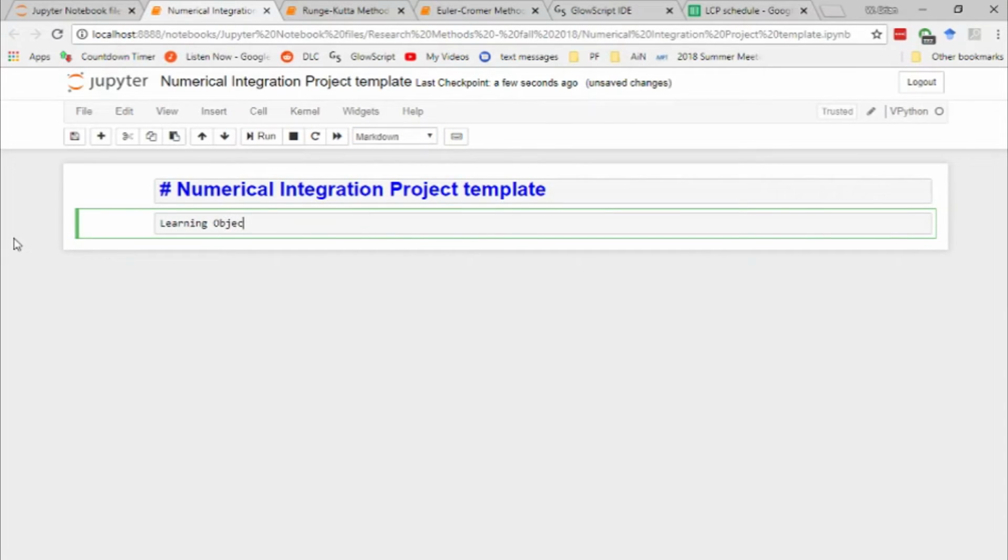Learning objective 1. Identify... Oh, I know what I'll do. Describe the differences between two methods of numerical integration. And I'll let them pick which two they want.